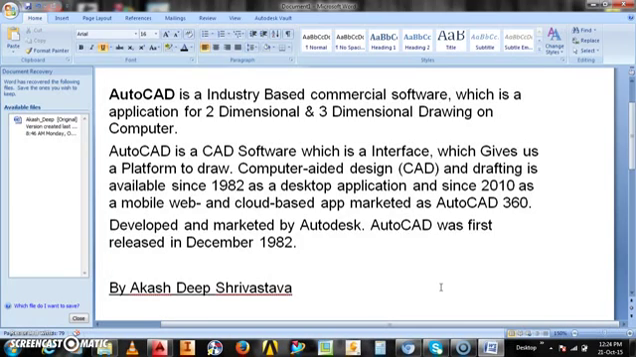It was developed and marketed by Autodesk. So Autodesk is the company name and the software name is AutoCAD. AutoCAD was first released in December 1982. So this was some basic background behind AutoCAD, when it was invented and who invented it. Autodesk was the company who invented it.